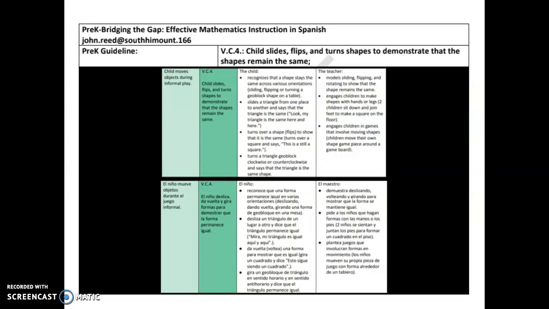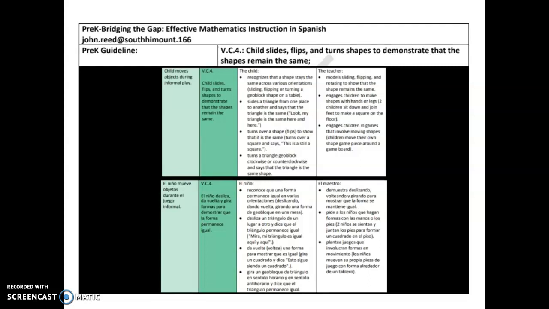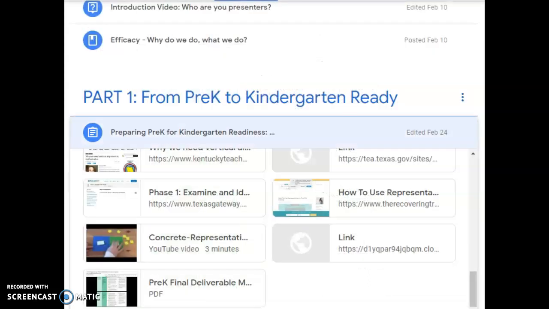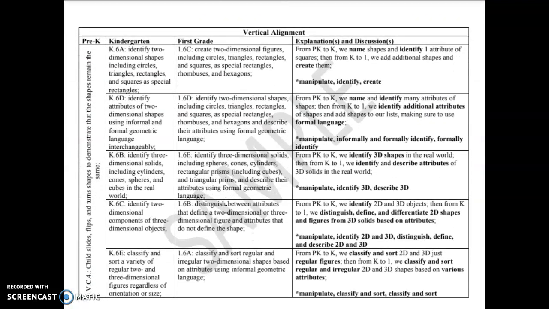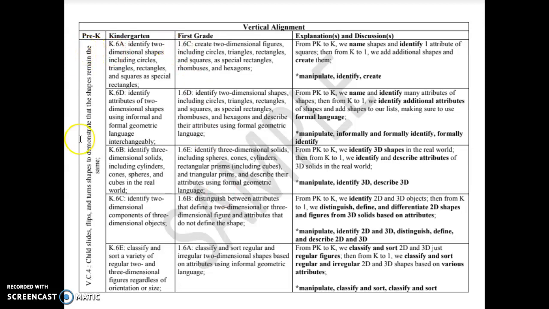For this one, we create an example for VC4, which is flip, slide, and turn shapes to demonstrate that regardless of shape and pattern and orientation, the shape remains the same. So here we have the PreK guidelines. We're going ahead and vertically aligning. So here is the PreK guideline. Here are all the possible kindergarten TEKS that build from it going forward, all the possible first grade TEKS that build from the kindergarten, and then on the side I have explanations and discussions about exactly what the differences are.